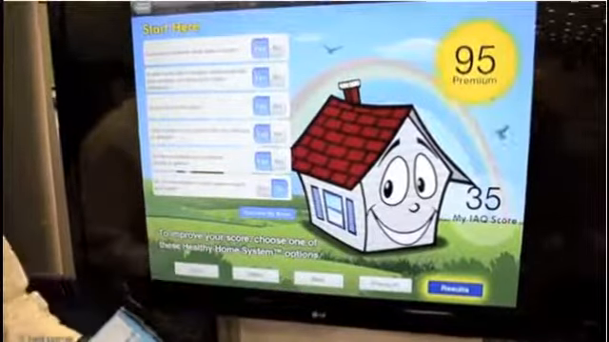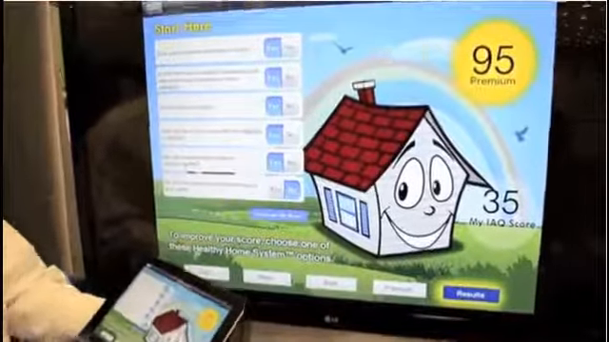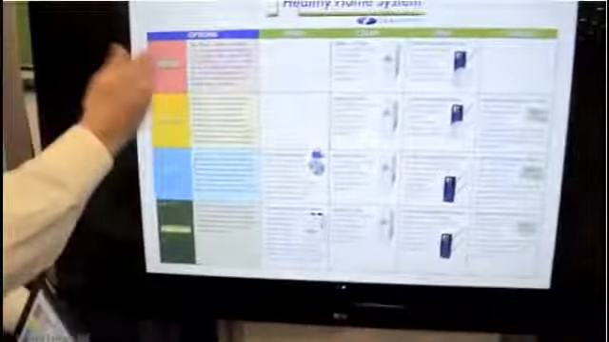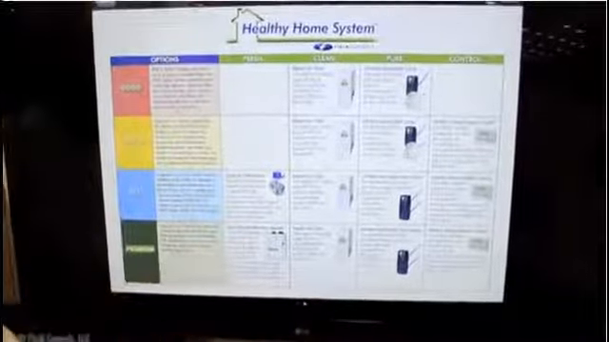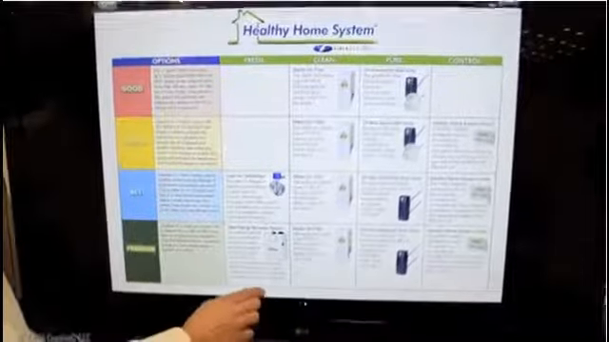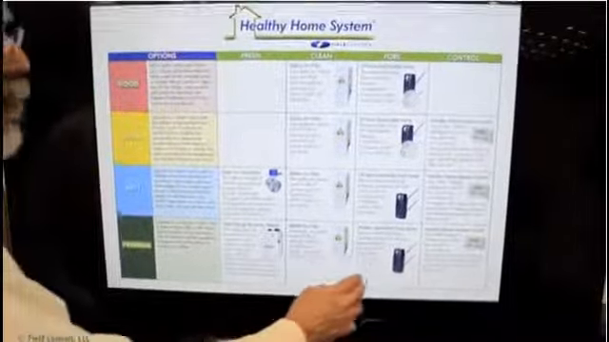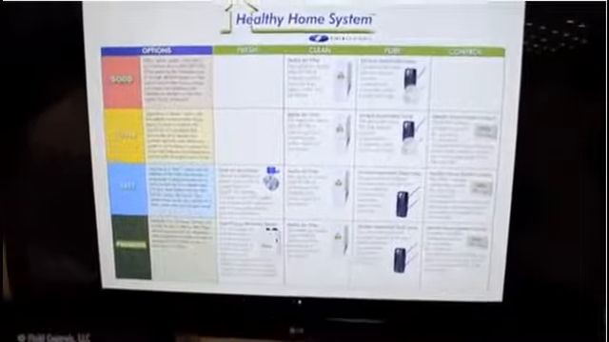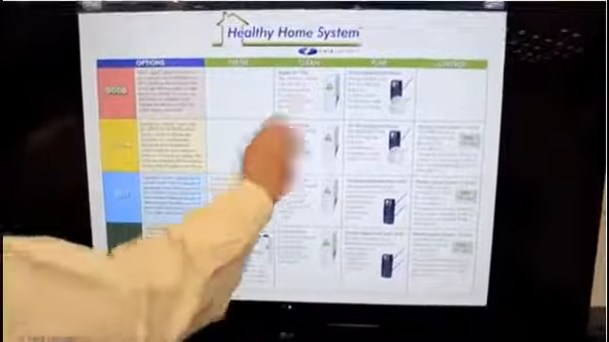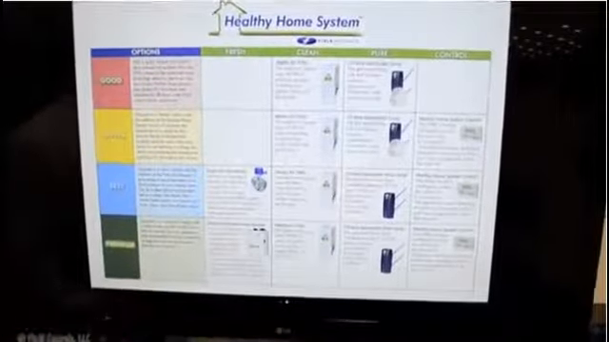Now, if I want to see the detail of the results, I just hit the results tab, and now I've positioned the whole good, better, best, premium, and I've broken it down by what it does, and then the individual product categories: fresh, clean, pure, and control. So I can actually talk through with them. Well, a good solution based on your situation is an air cleaner and a UV light.